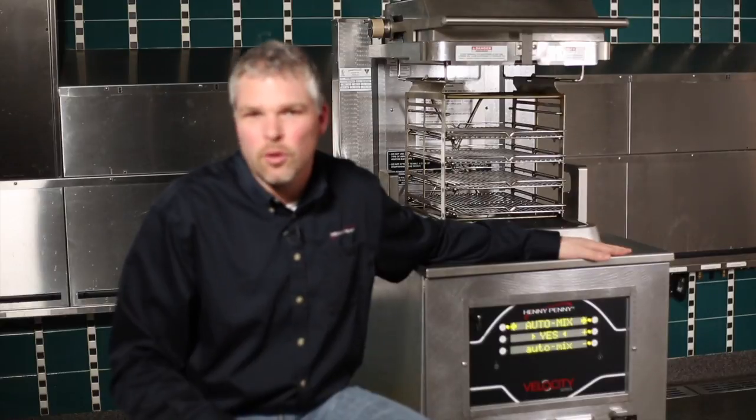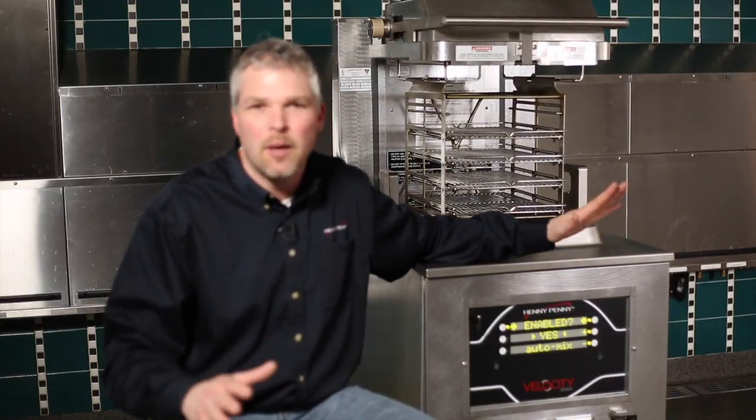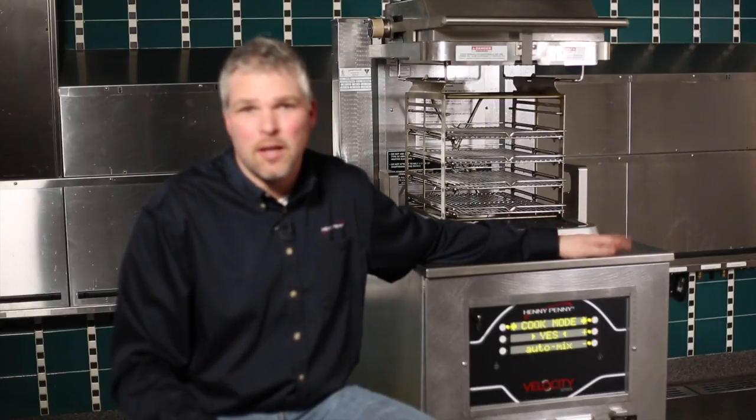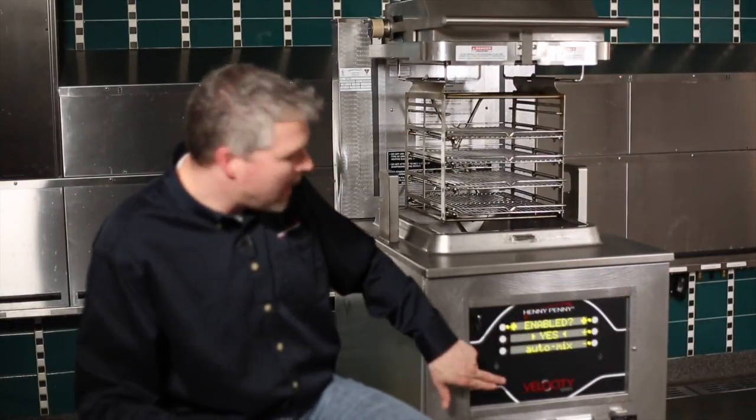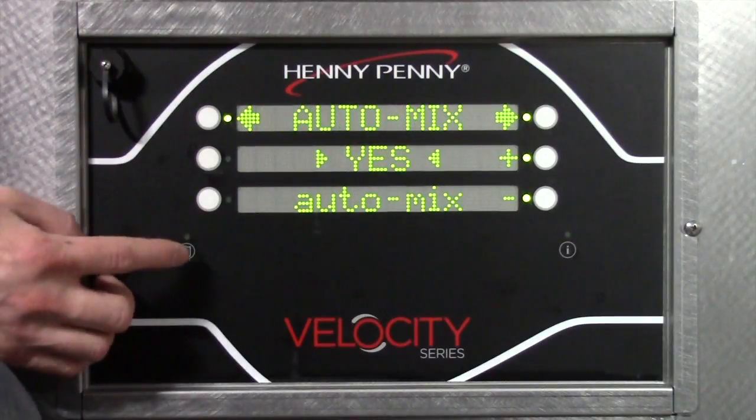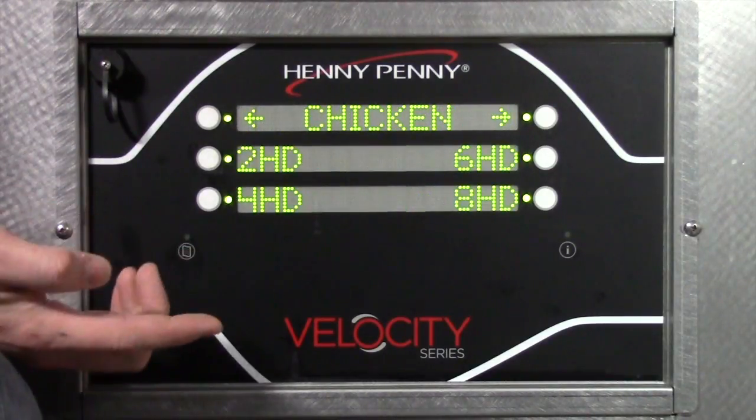This would only be in circumstances where the customer is just fed up with AutoMix and they don't see a benefit in it. So that's what I wanted to show you in filter control. To exit out of this menu, just push and hold menu, and we exit.